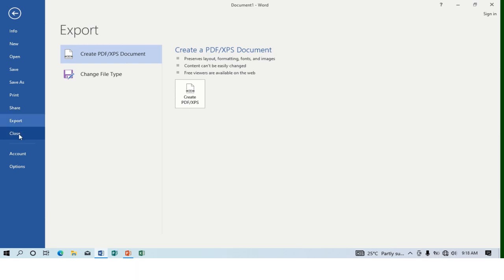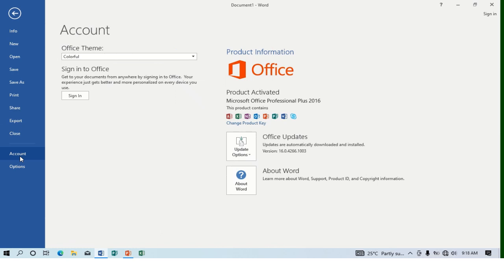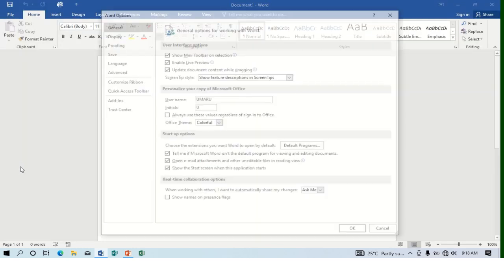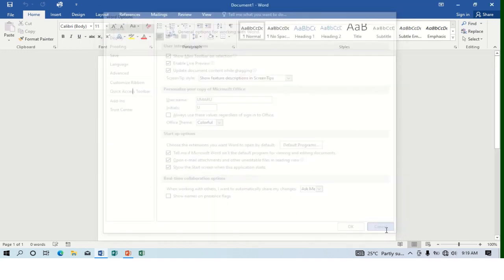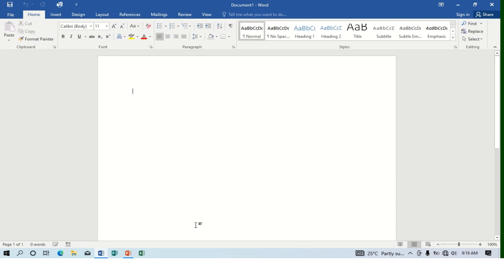You can also close by clicking on the close button. You can go to account and sign out through your office account. You can go to options, which will show you different options about the document you open. At the extreme bottom of the open window, we get the taskbar, the application taskbar.